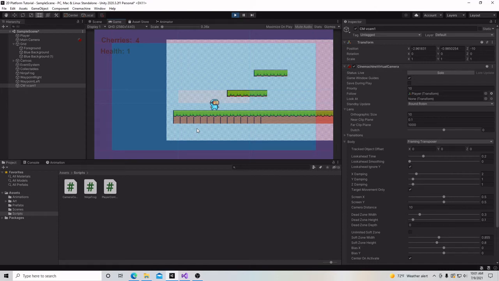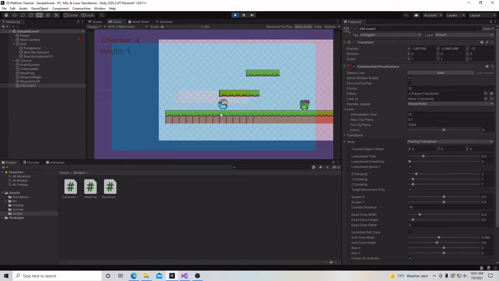Hello, and welcome to my tutorial series on how to make a 2D platformer in Unity. In this video, we're going to add a Cinemachine component to our game to have a little smoother movement in our camera as it follows our player. Let's begin.